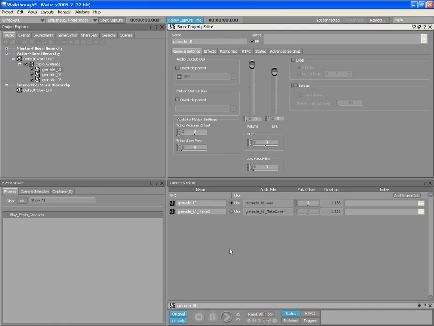The final view is the transport control. You can use the transport control to audition the audio assets in your project. When you select an audio object in the Project Explorer, it is automatically loaded into the transport control and is ready for playback.